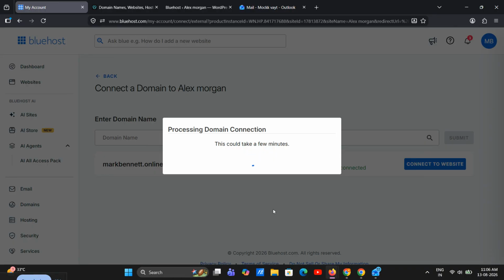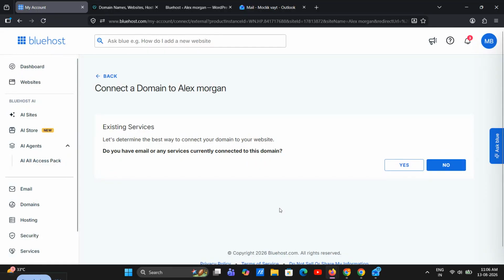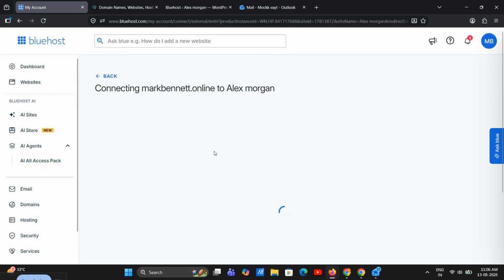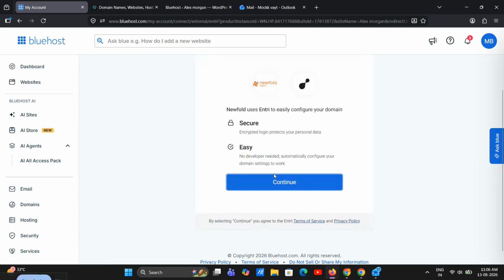At this point, Bluehost may offer an entry as part of the connection process. If you see that option, choose GoDaddy as your registrar. This helps Bluehost identify where your domain is managed so it can connect properly. Then, sign into your GoDaddy account when prompted. You'll likely need to authorize the connection so Bluehost can work with your domain settings. This authorization is what allows the two platforms to communicate and complete the setup.